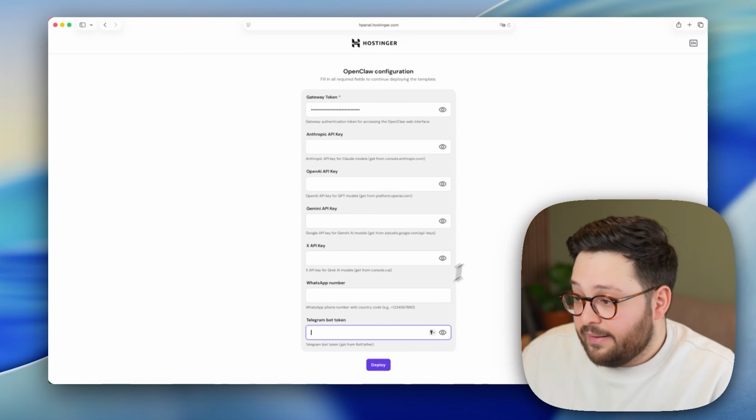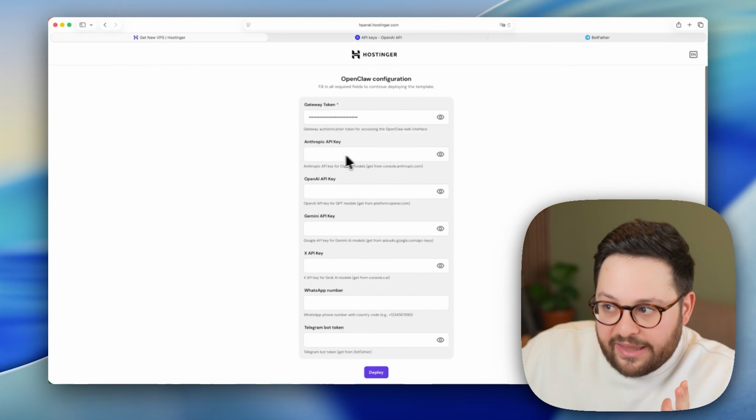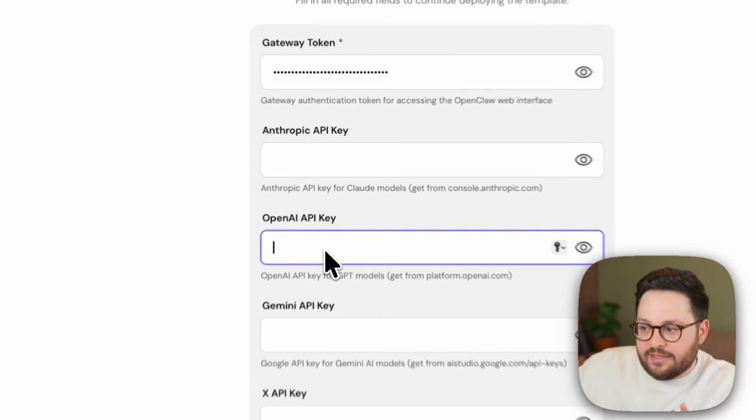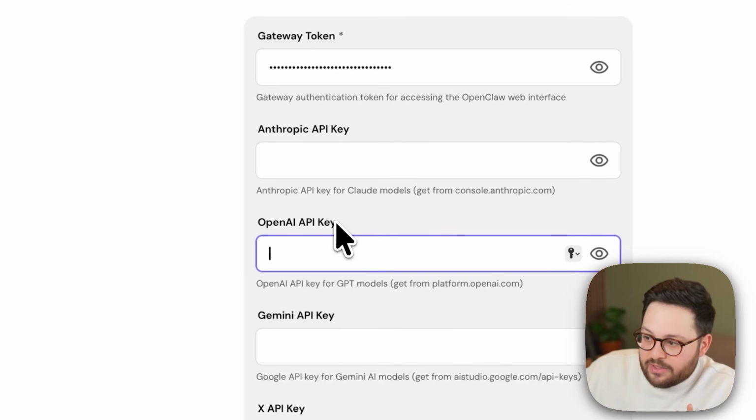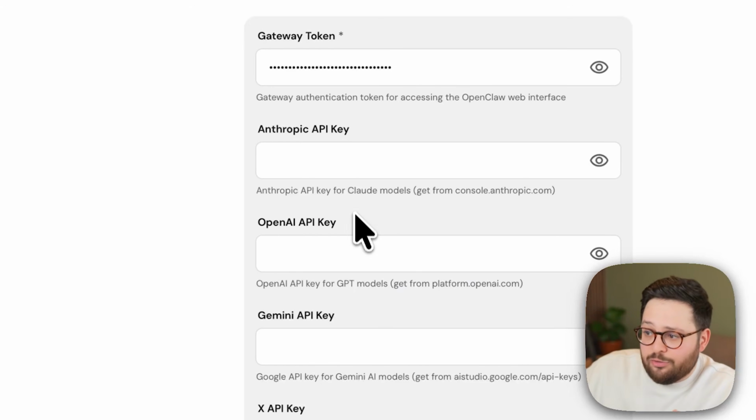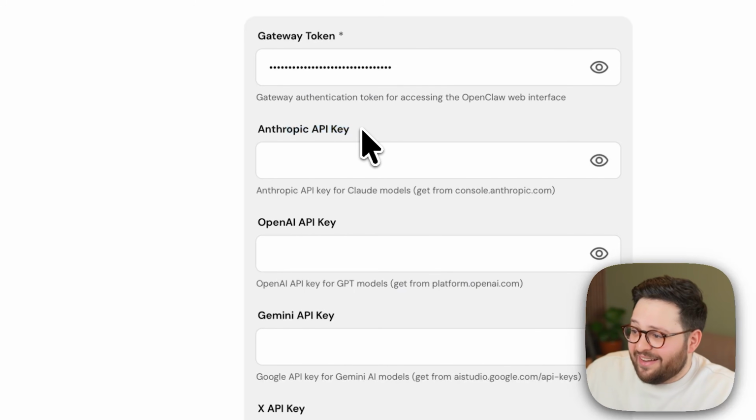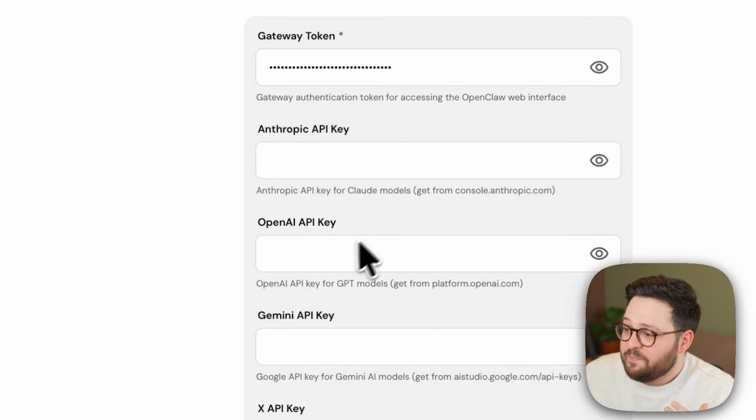Which you can get in a second. And for this OpenClaw instance, I'm going to use OpenAI because it's using API keys, and I do not want to be spending Anthropic API spend on my OpenClaw, because that bill can run very quickly.